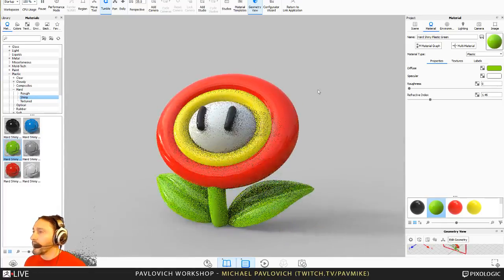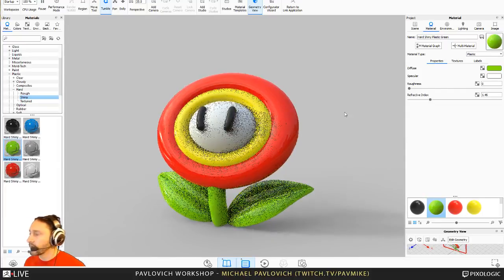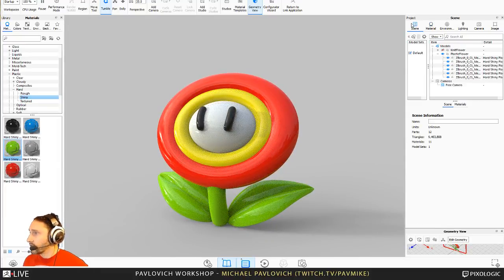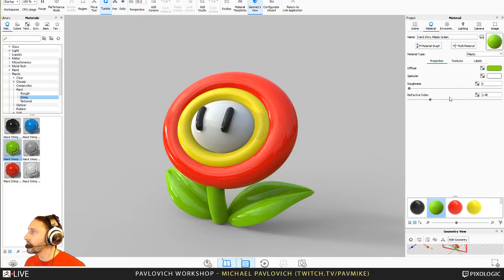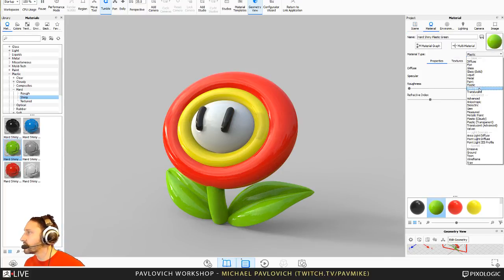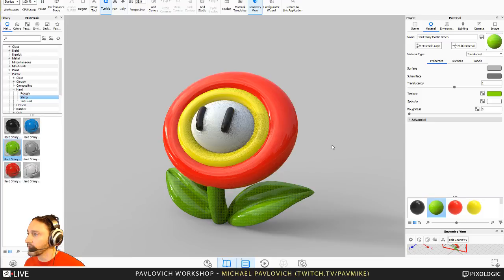Cool. Okay, so we've got this one in here, and this is kind of the plasticky one. So we can go to our scene here, and in this one you can render. There's a bunch of cool stuff. In fact, if we want to, we can take this one here and we can switch it from a plastic to like a translucent, and it'll take a little bit longer to render in, but that'll give you kind of a translucent quality to your stuff. There's so many cool things in here.